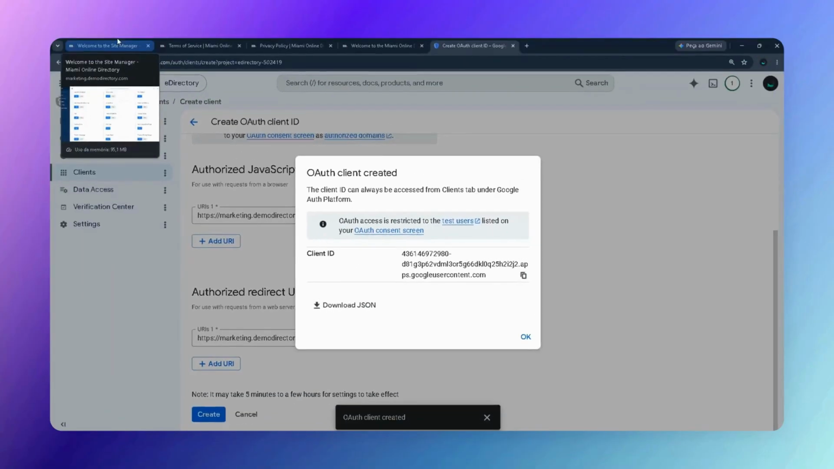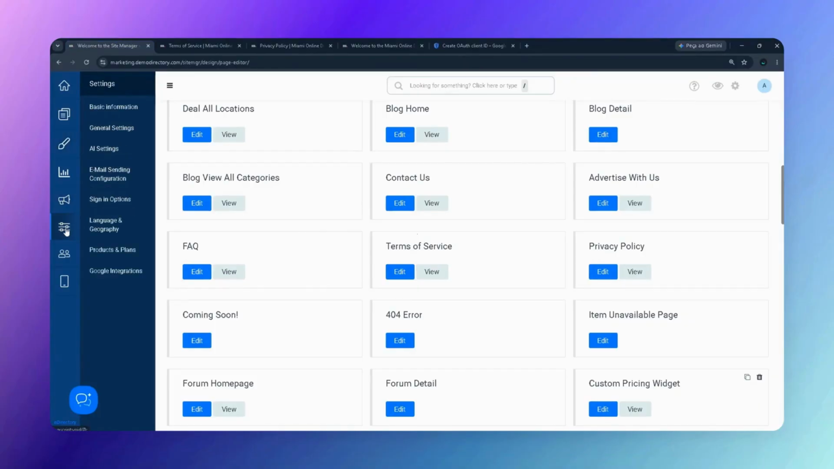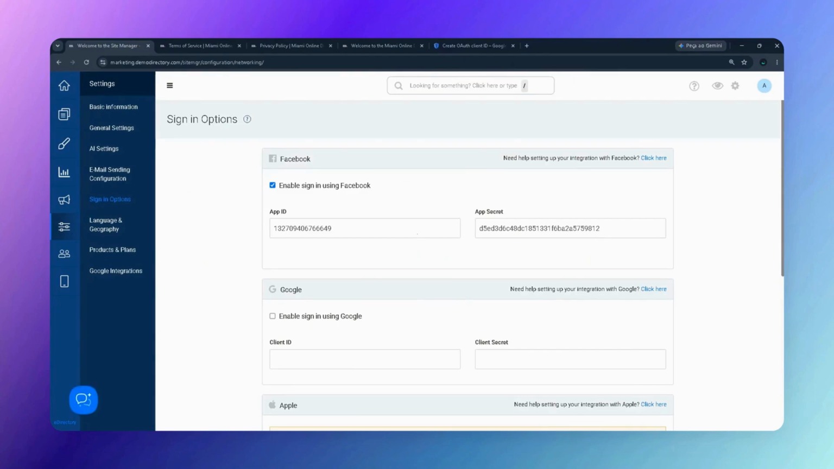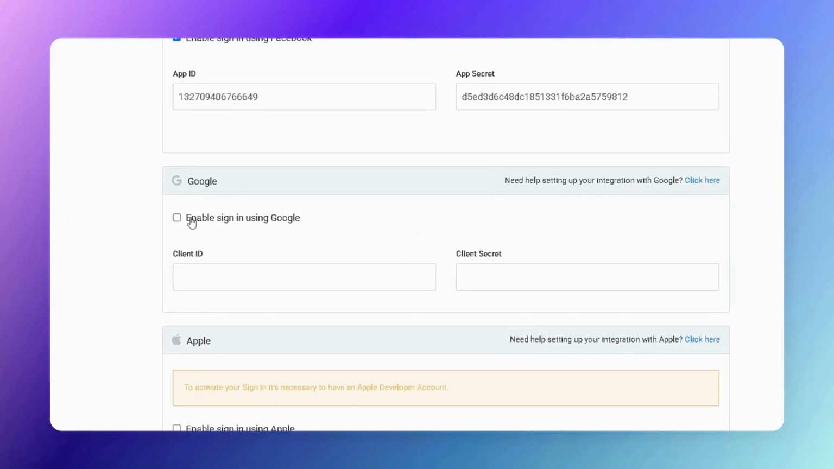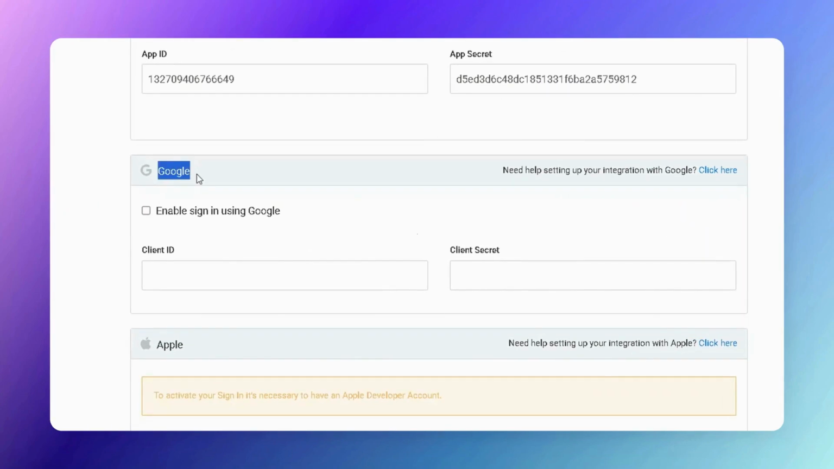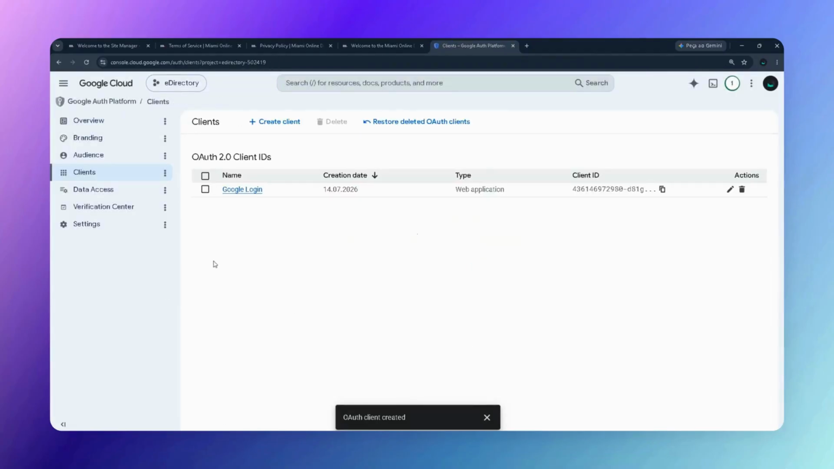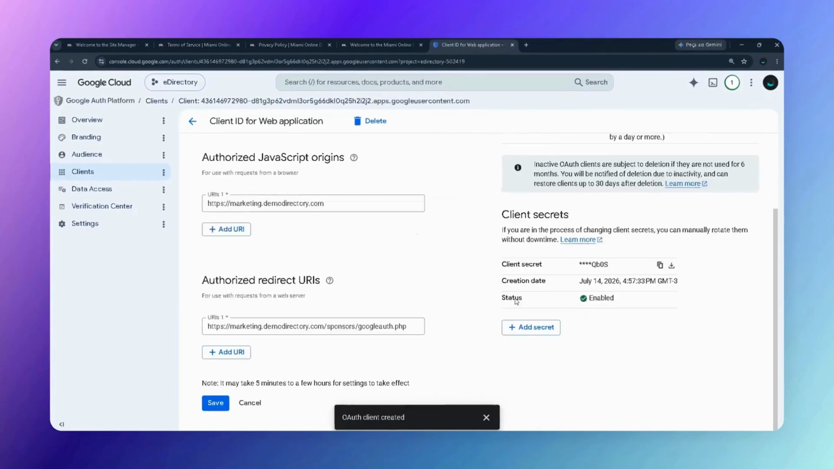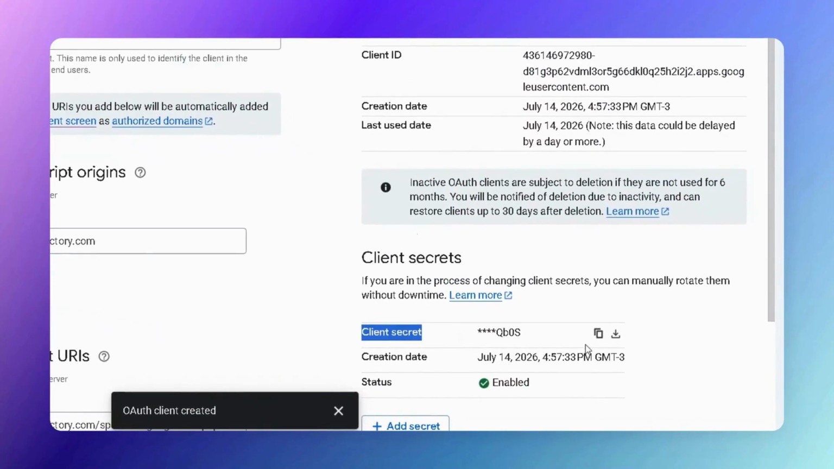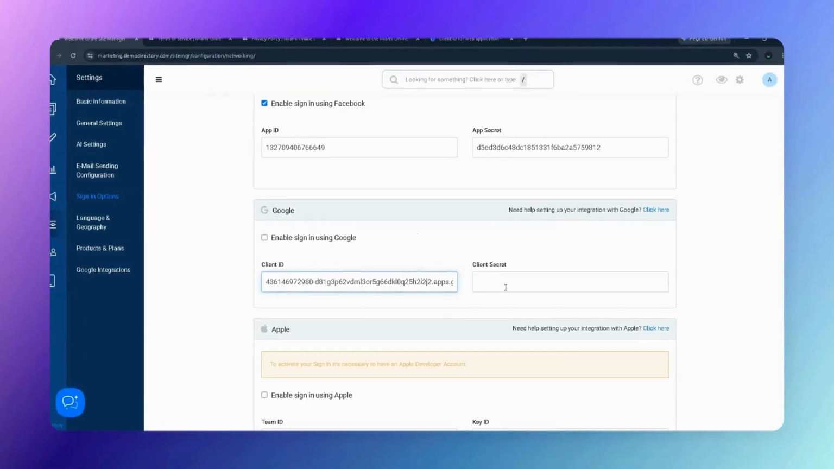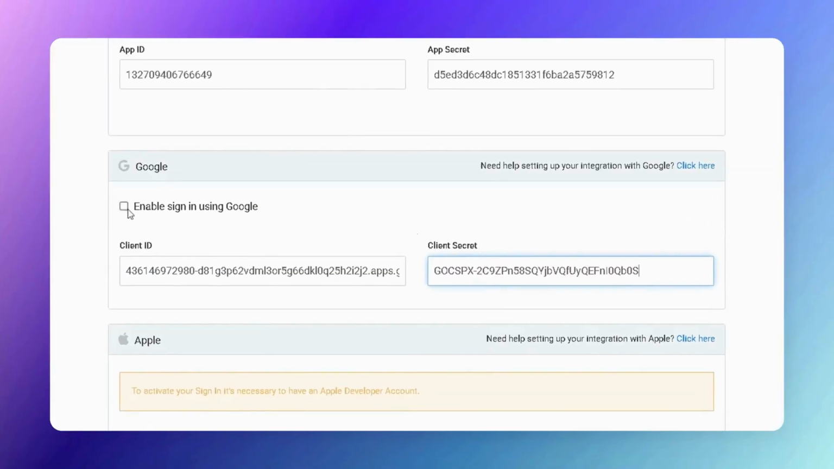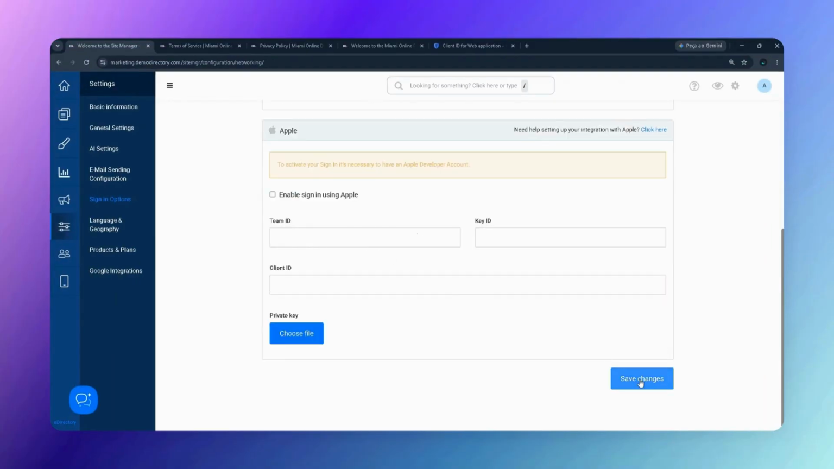Now, access the Site Manager on your eDirectory website. Go to Settings, then Sign In Options. In Google Login Settings, paste the client ID. Return to Google and click OK. Click on Google Login again to find the client secret. Copy it and return to your Site Manager to paste it in the client secret field. Click Enable Sign In using Google and save changes.